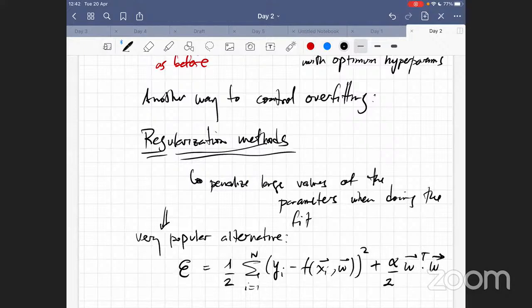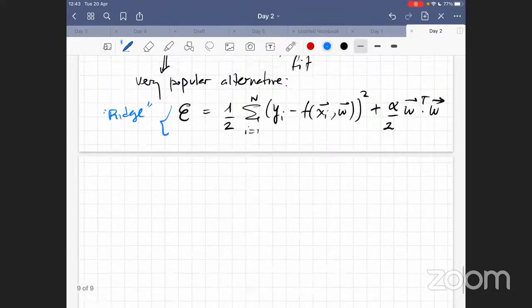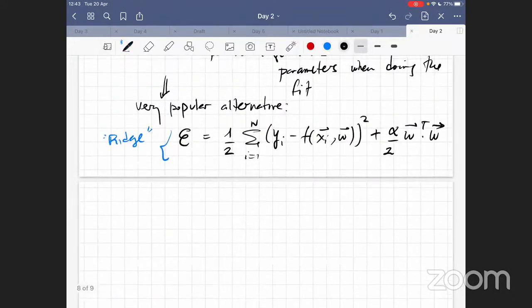Okay. This is actually called the ridge cost function, or in general, the ridge regularization method, if you want. So how does the optimal value of the parameter change with respect to the one where this term didn't appear? So one can see the following. Let me call this error ridge or something.